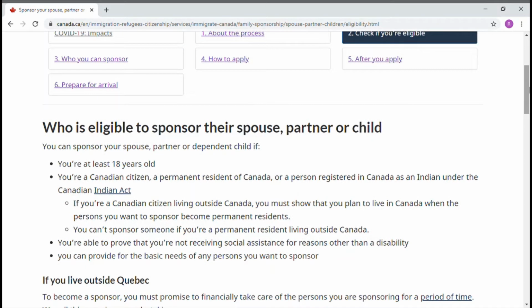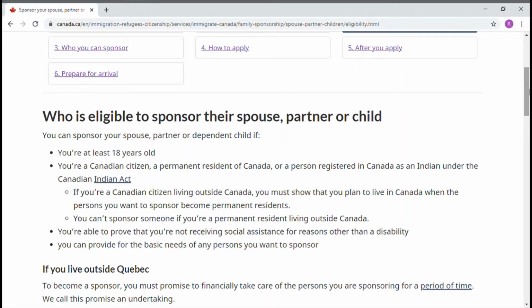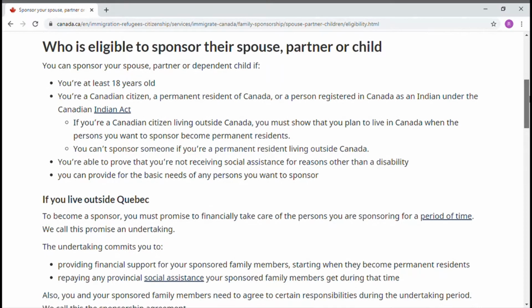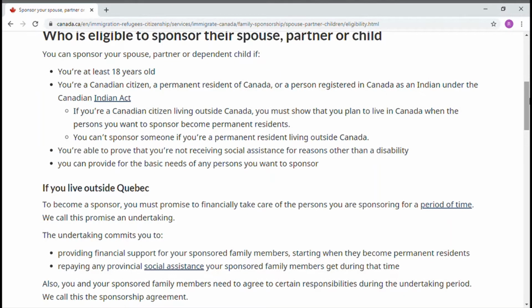Okay, so who is eligible to sponsor their spouse, partner, or child? This is about the sponsor's eligibility to apply for a sponsorship. You must be at least 18 years old, and a Canadian citizen or permanent resident, or a person registered in Canada as an Indian under the Canadian Indian Act. If you are a Canadian citizen living outside of Canada, you must show that you plan to live in Canada when the person you want to sponsor becomes a permanent resident. You can't sponsor someone if you are a permanent resident living outside of Canada.